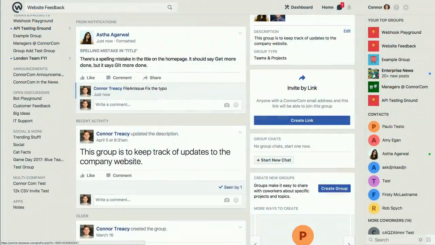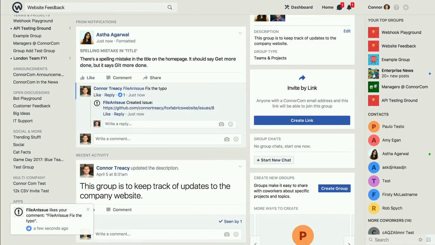Now, whenever I make that comment, Workplace is going to send a webhook out to my bot, letting it know that it's been mentioned in a post and giving it the place where it was mentioned and some information about what was mentioned. The bot's going to like the post and reply back with a link to the issue already created on GitHub. So now I've got this link. I didn't have to file anything, and I can click through to GitHub and take action.